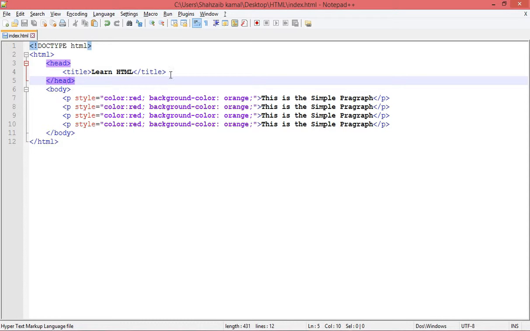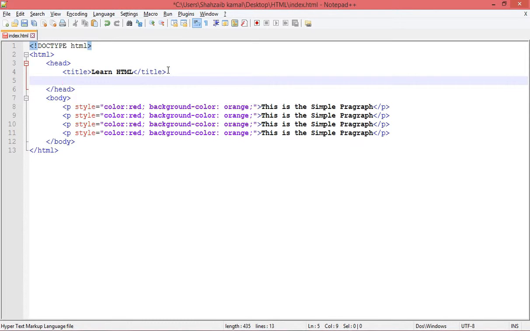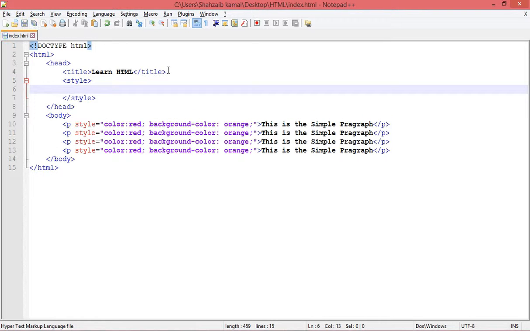Just go inside the head, and after the title, let's open the style tag. When we talk about the internal CSS, we are not using the style attribute, we are just using the style tag inside the head. And how to apply the CSS in this tag? That is really simple. Just copy this style, and don't paste right now. Before pasting, put the tag name where you want to apply it, for example the p tag or the h1 or whatever.